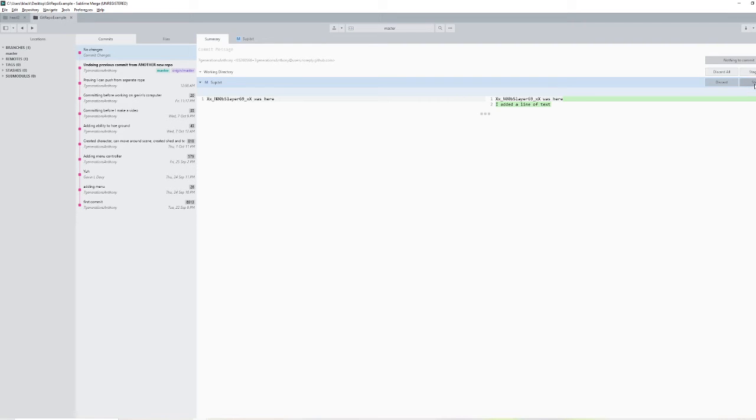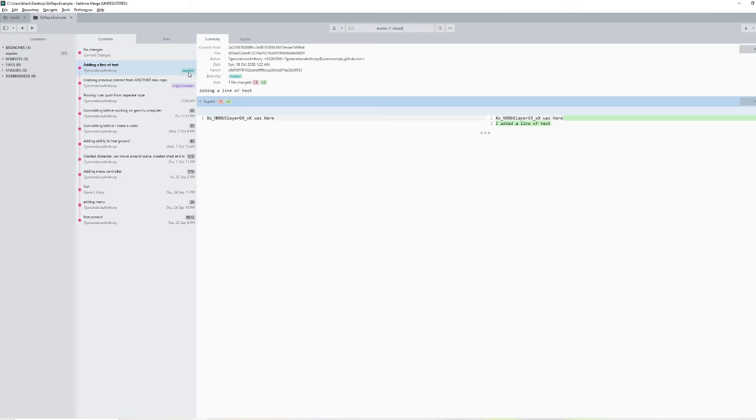I'm going to click on stage, but I can't push it yet because there's no commit message. So I will simply name my commit message, adding a line of text. I'm going to hit commit one file. And you'll see here, now it shows this master, but it's not the same as origin master. Origin master will always be the GitHub repository itself. Master is just my local copy. So the last step I have to do is hit push, and it'll say pushing master to origin.